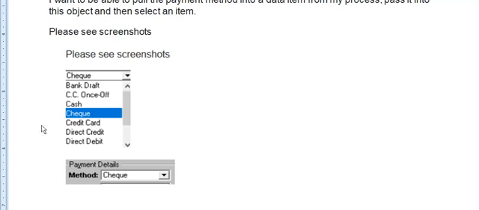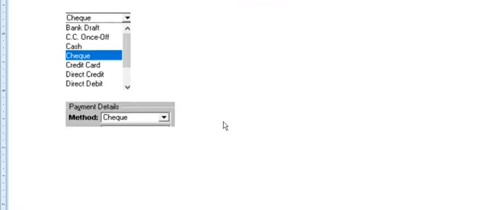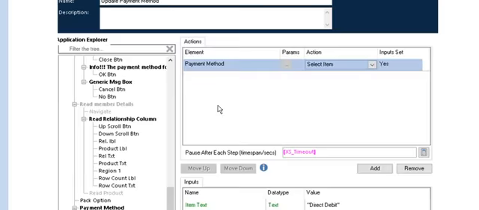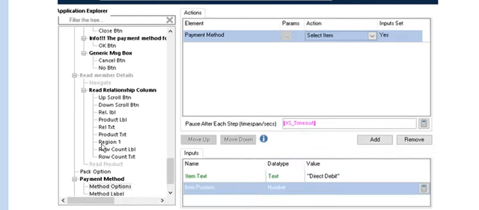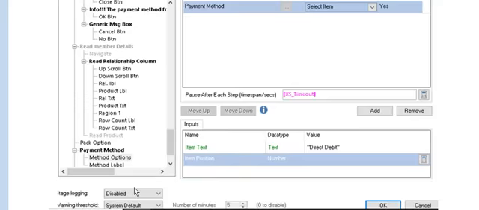Here you can see the screenshot. This is the object. They are cloning the check. So it seems it's an older VB application. The method they're using, the action is select item, and they are using item text and item position on it.